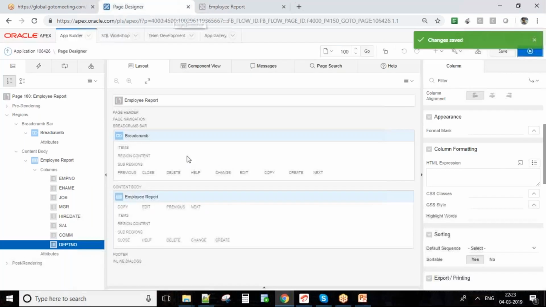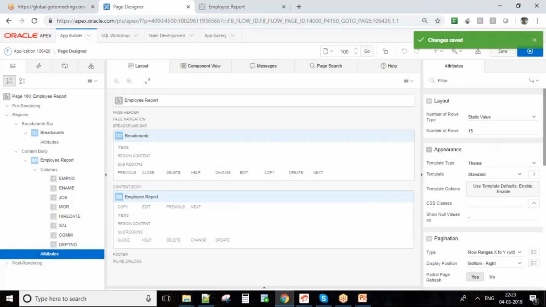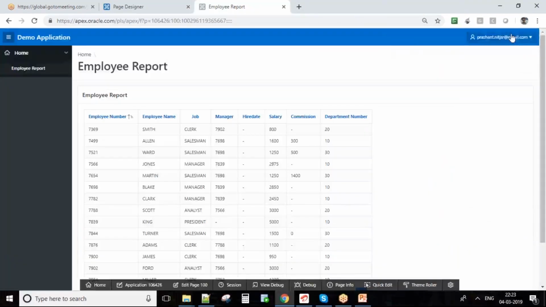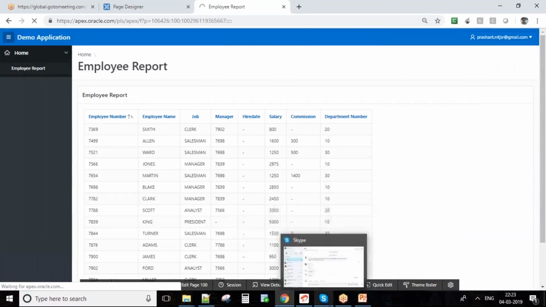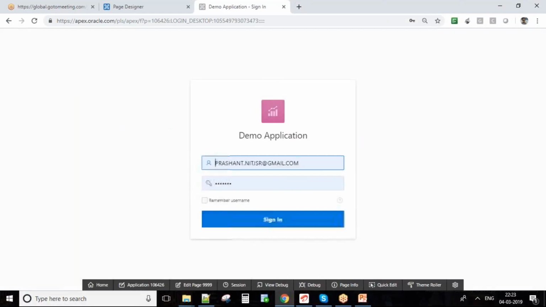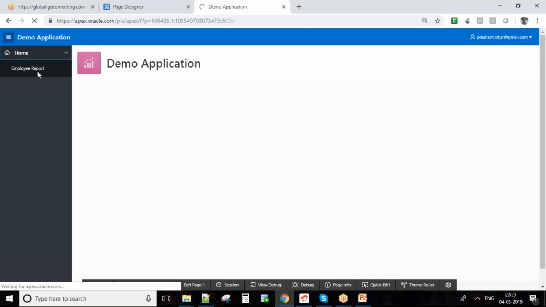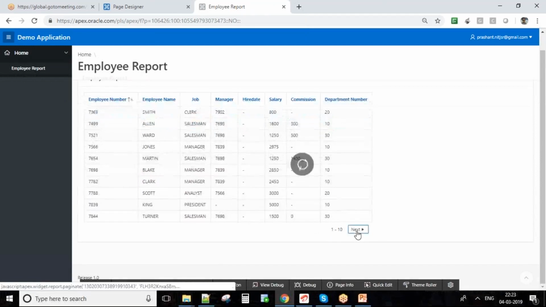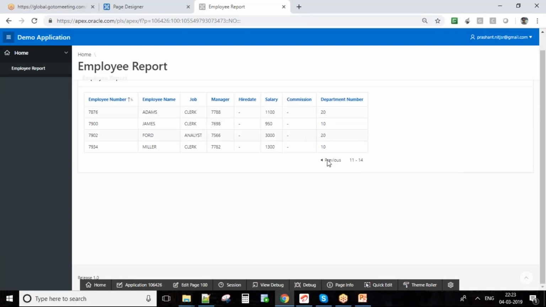If you want to have pagination, you can reduce the number of rows per page to 10 and save it. In that case, you have to log out first, because the pagination setting is stored in the session. So you need to log out and log back in again. If you go there, you will see pagination has been enabled. When you click on this, it will work like this.